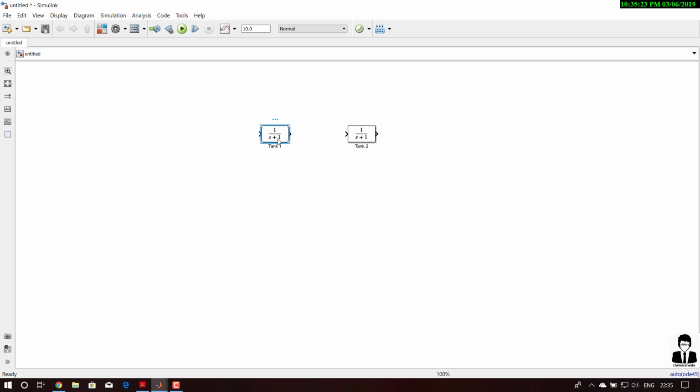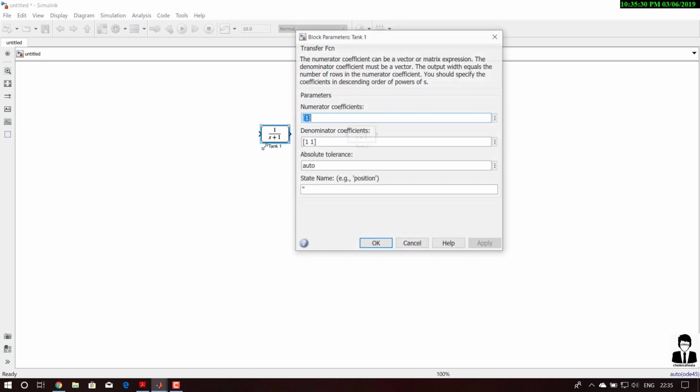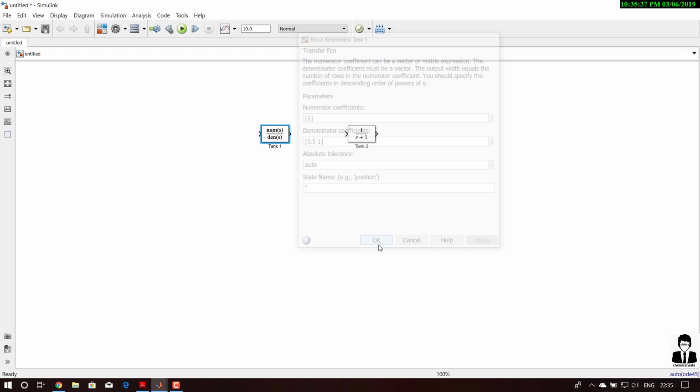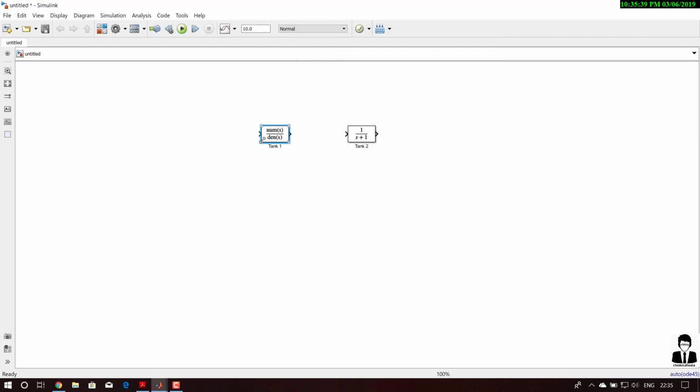Now in my case I am having the transfer function of tank 1 as 1 upon 0.5 s plus 1. So here I need to edit it, and I will replace the first one with 0.5, and it is now 1 upon 0.5 s plus 1, and the second tank is having the same transfer function as the first one. Now we will connect these, and now we are connected in series connection.